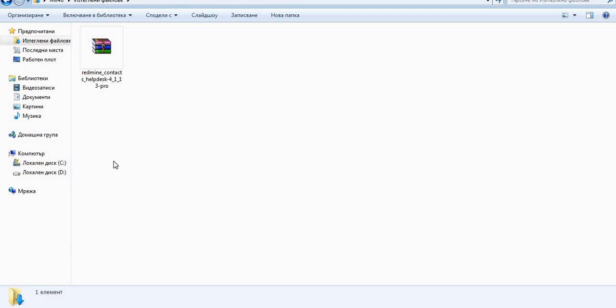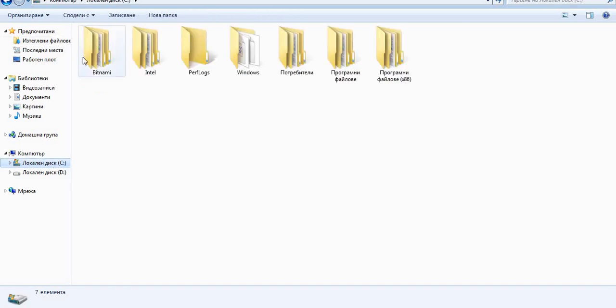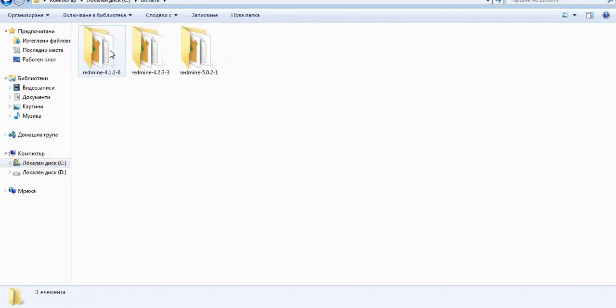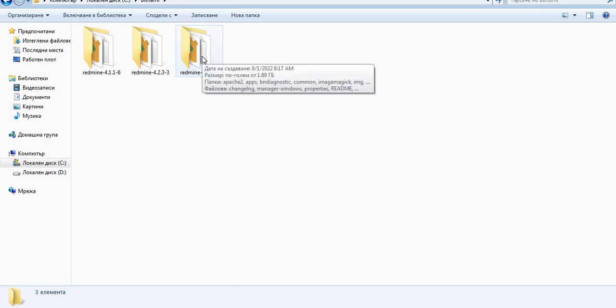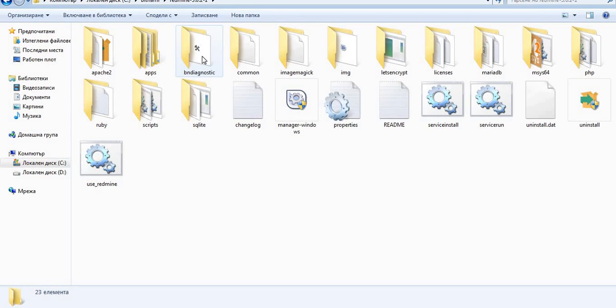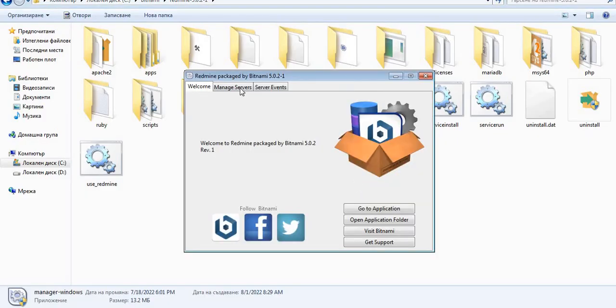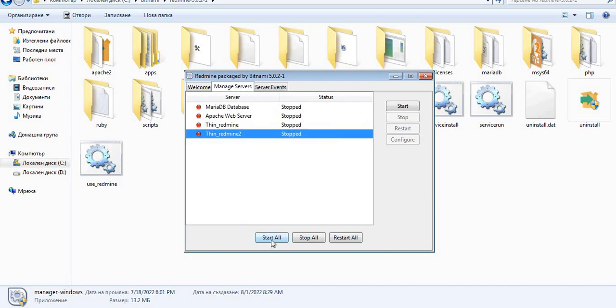So the very first thing that you have to do is to just open your Bitnami Redmine. So you have to go to your folder where it is installed. In my situation it is disk C, and then open the Redmine. In my case, it is the Redmine 5, the latest one for the current moment. Okay, so here you have to double click on the manager windows. Okay, and now on manage servers, you have to click on start all. It will start the web server as well as your database. Okay, now everything is running, so let's go and check.